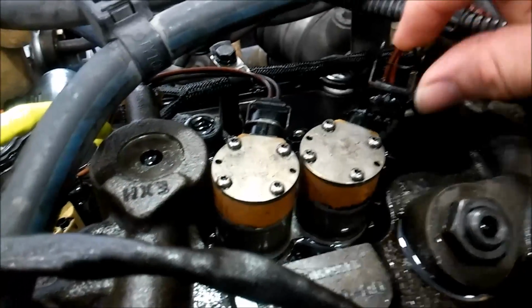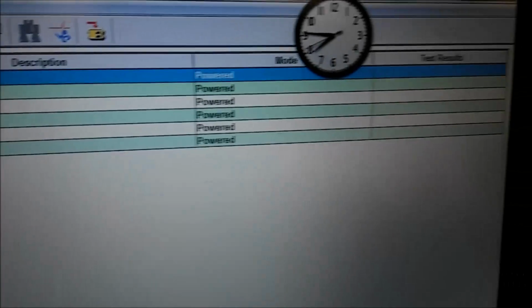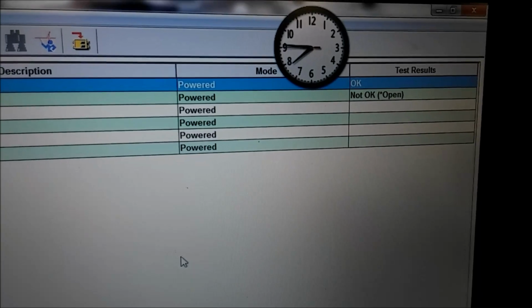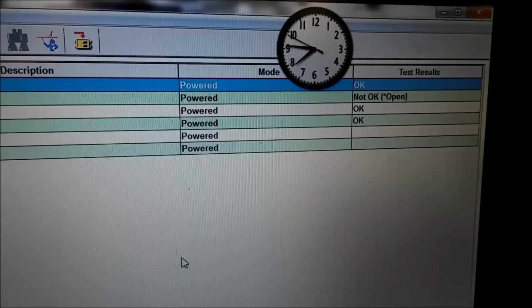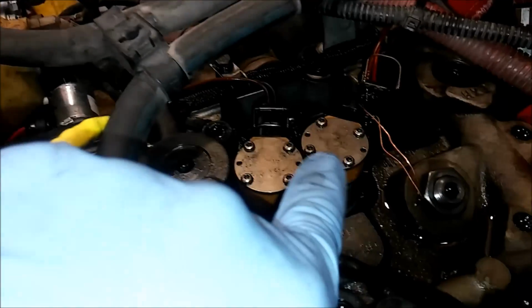Now next thing we're going to be talking about is solenoid. So we have an IVA solenoid here I've disconnected. And if you have ET or one of the scanners that can do the special test, you're going to go into your IVA solenoid test and you're going to click start. Now we've unplugged it, so it should show an open. So there it is, not OK, open for solenoid number 2. So that means the wiring's picking up that there's an open there, so that's OK.